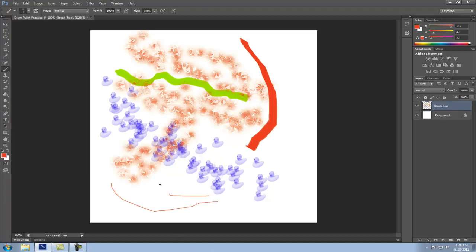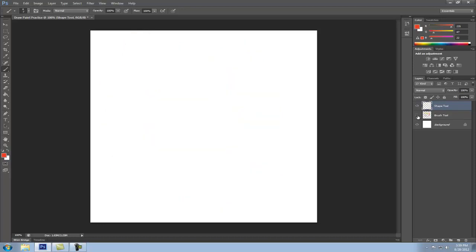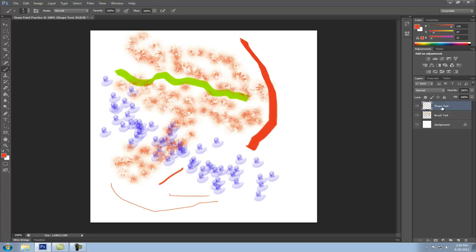Okay, so that's an example of the brush tool. We'll move along here and take a look at some custom shapes. Now, before I do that, I want to go ahead and create yet another new layer. I'm going to rename this one Shape Tool. As you can see, our brush tool is on a separate layer. I can hide that, show it again. We'll leave it for now, not a big deal.